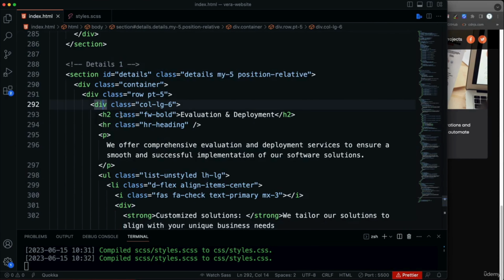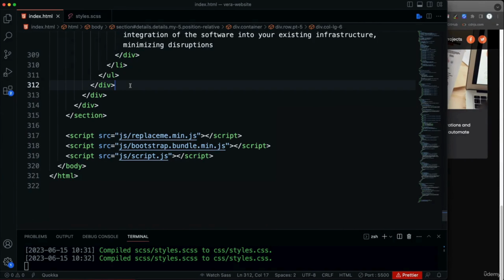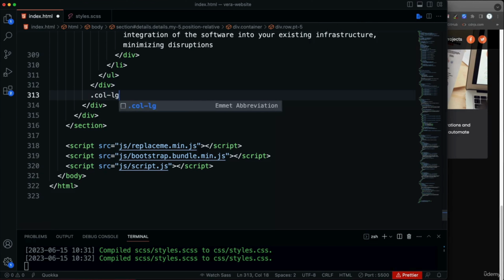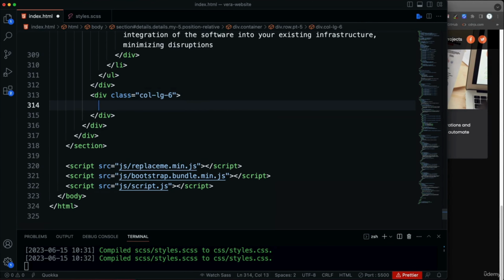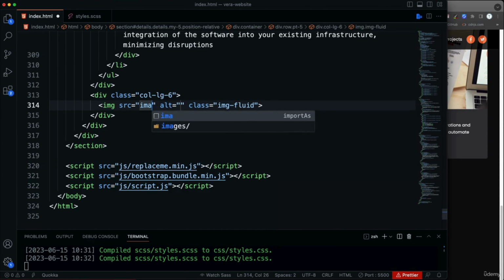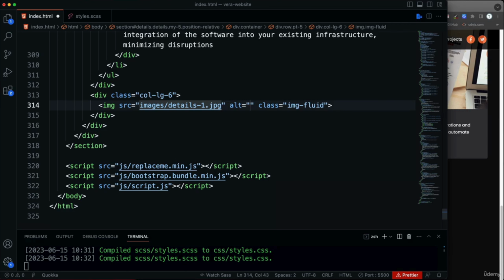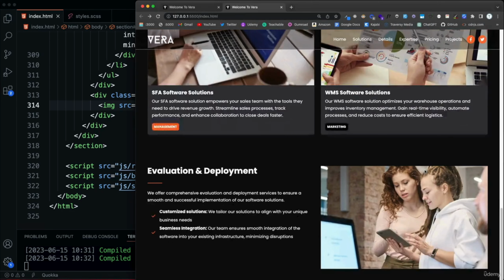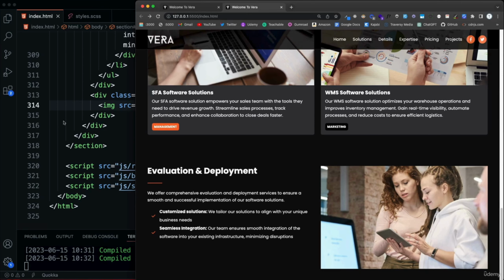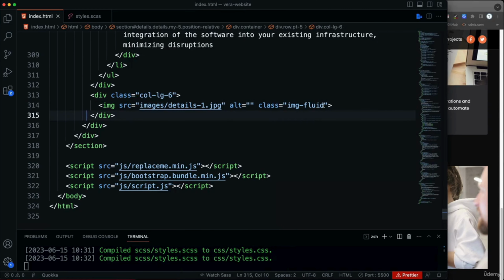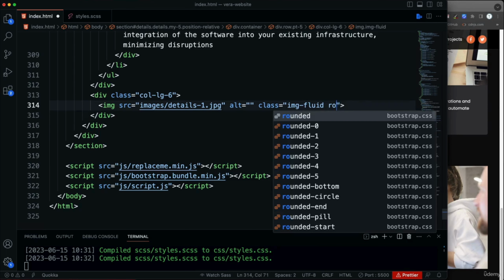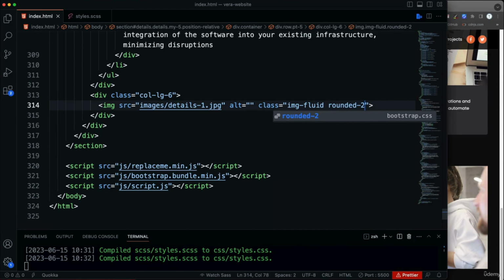So col-lg-6 ends right here. So let's do another col-lg-6. And then this will be an image. We want to do a class of img-fluid. And it's going to be images/details1.jpg. So if I save that, there we go. Let's make the corners a little rounded. So in addition to img-fluid, we'll do rounded-2.